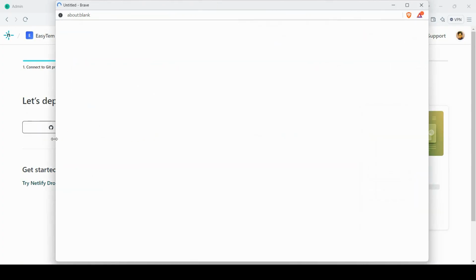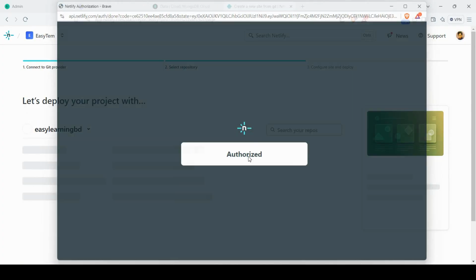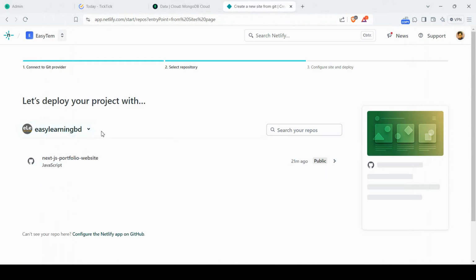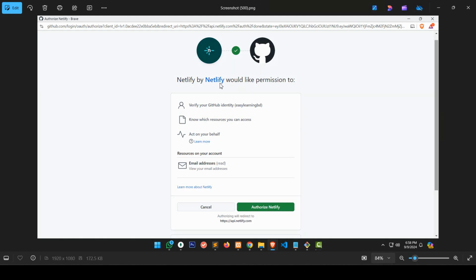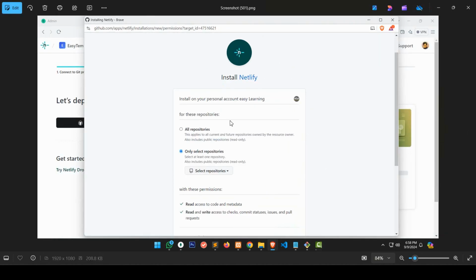Now if you select it, there will be authorization. You can see our authorization has automatically been granted. When you do this for the first time, you may get this type of interface. Here you have to authorize Netlify. That will be your first part, and after that there will be another option: you can take all repositories, or you can select only one selected repository. You may also get this type of interface.